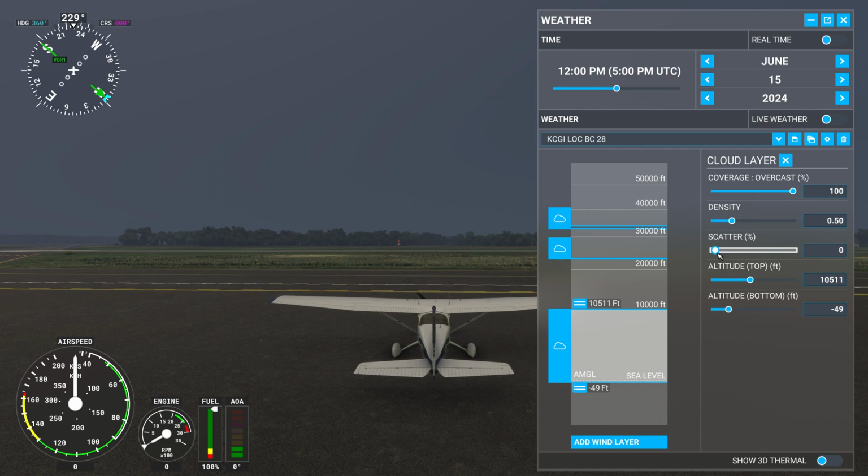Density we just set. Scatter doesn't really matter what you set here. I have it set to 0. I have the top set at 10,000, and then I have the bottom set at negative 50 feet roughly, and that is roughly 1,000 feet under our derived decision altitude. That should set us breaking out about 100 feet or so above minimums.